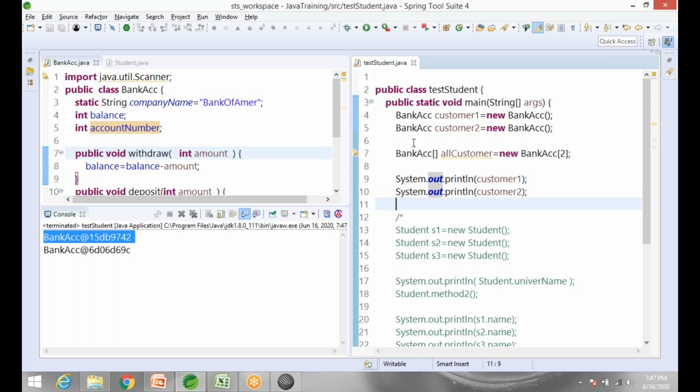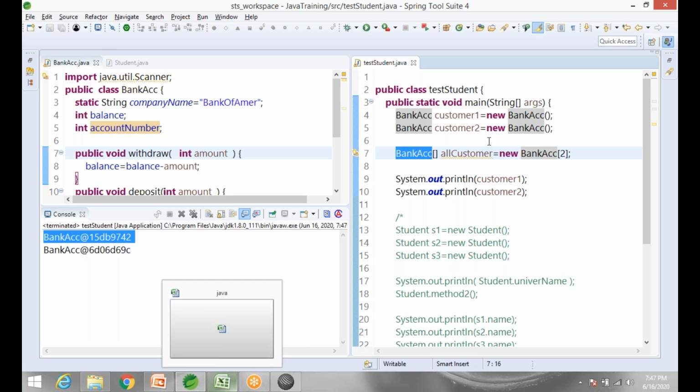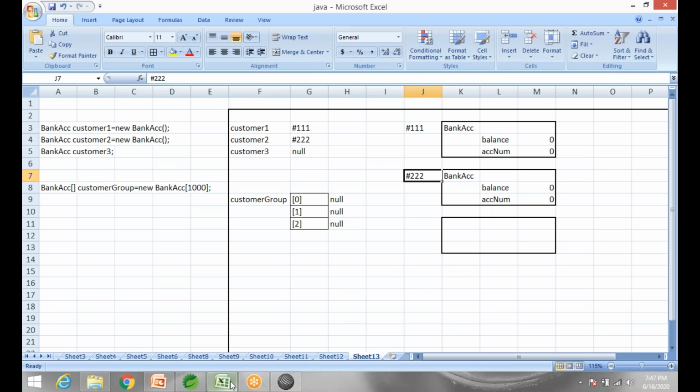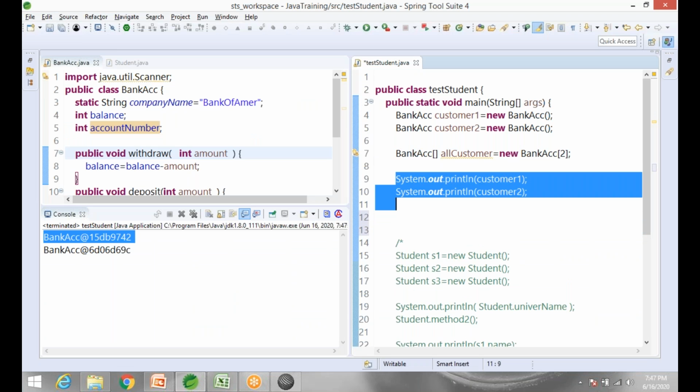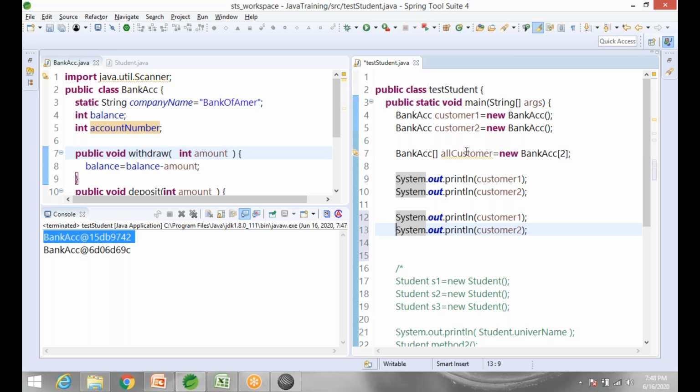Now let's print the variables from arrays. As you recall, if you declare an array of size 2, the first variable will have index 0 and the second one will have index 1. So how to access arrays? This is how you do that. Take the variable and do the indexing. The first variable in the array is customer index 0, and the second variable in the array will have index 1.